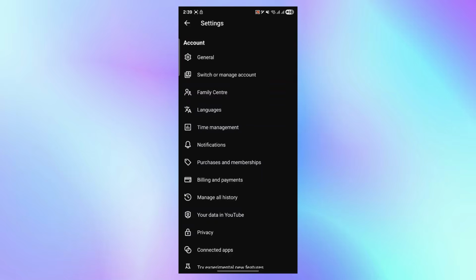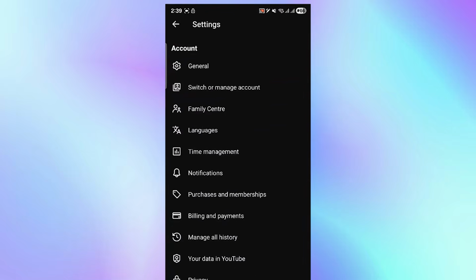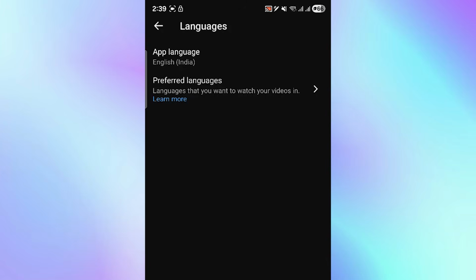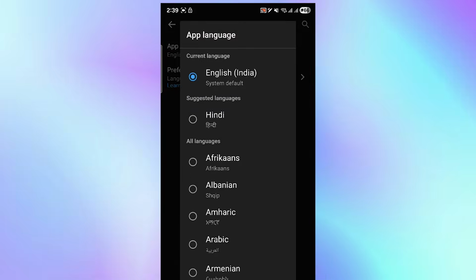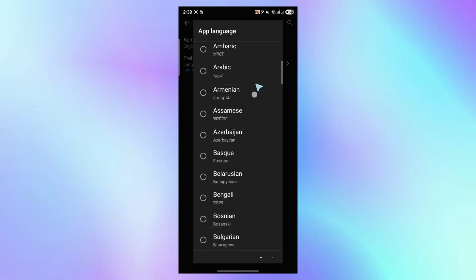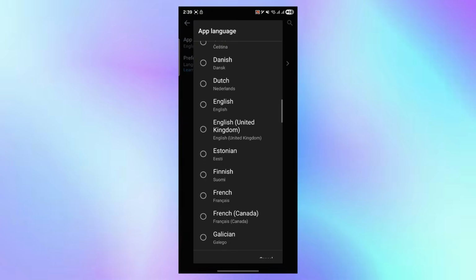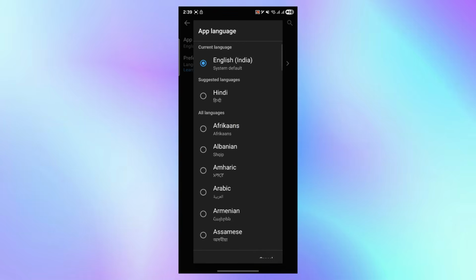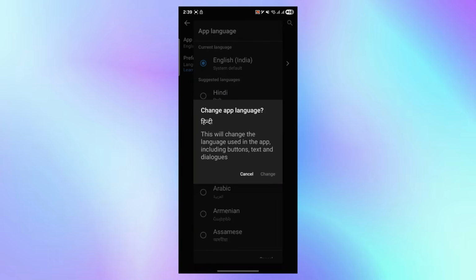Once you click the gear icon, you will see these options from which you'll have to choose languages. Now, you will see two options, app language and preferred language. Simply click app language. Now, you'll have different languages appearing here. Simply choose the one that you want to switch to. For example, I can select Hindi. Click change and this will instantly change my language on YouTube.